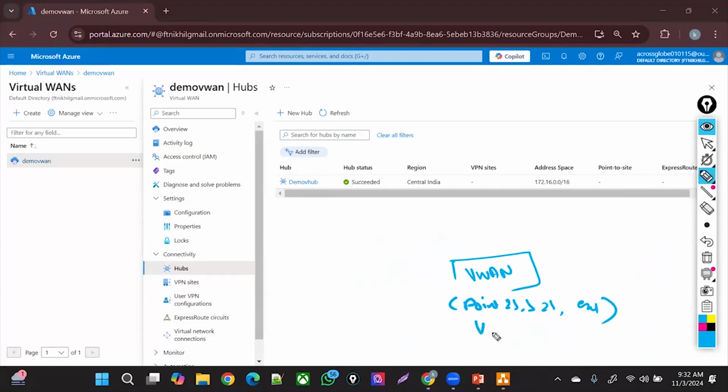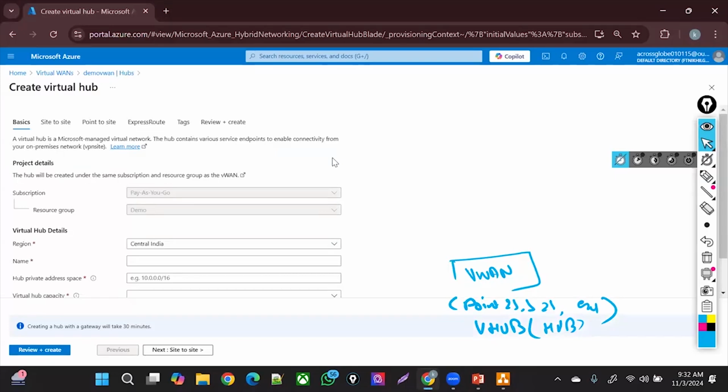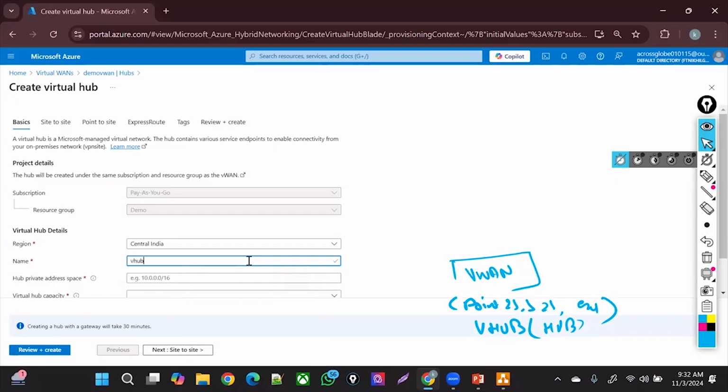We call that a VHub, or simply you can call it a hub. I need to define that hub. So how are you going to do that? Let's click on new hub, right? Again, the region. Define the name. Let's say I'm defining the name as VHub1. For example, this is my VHub1. I'm defining it that way, right?